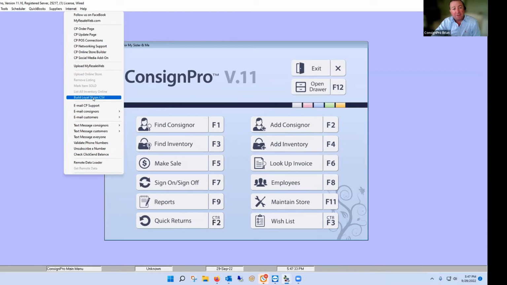So that's it. It's a very simplistic integration. It's priced very affordably. It's even free if you've got an online store with us. If you want to turn this on and you've got an online store with us, you're going to need a password. Just send me a quick email note, brian@consignpro.com. Hey, Brian, I've got an online store with you. What's the password for the Build LoyalShops CSV? And I'll shoot that back to you right away.